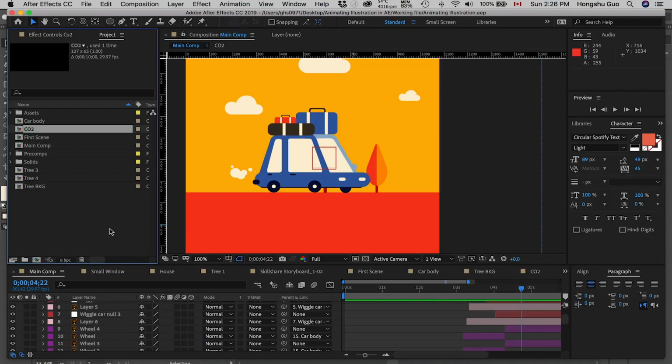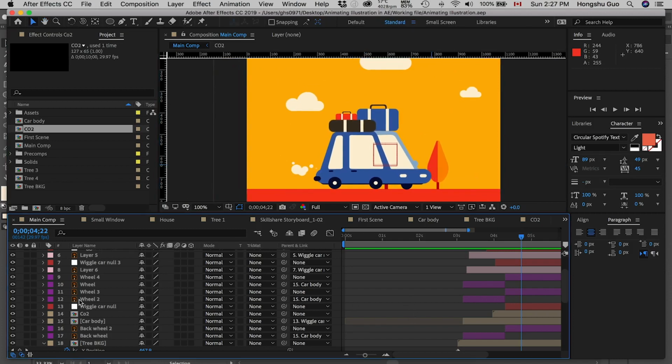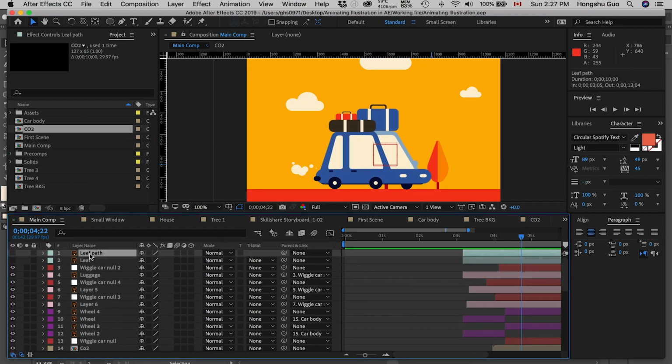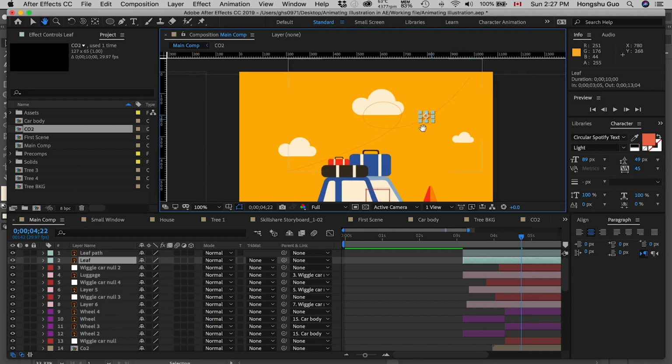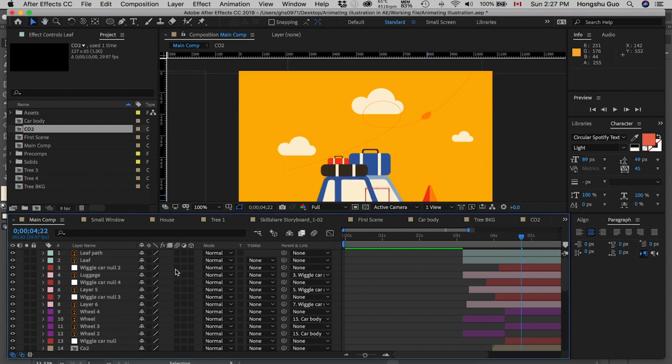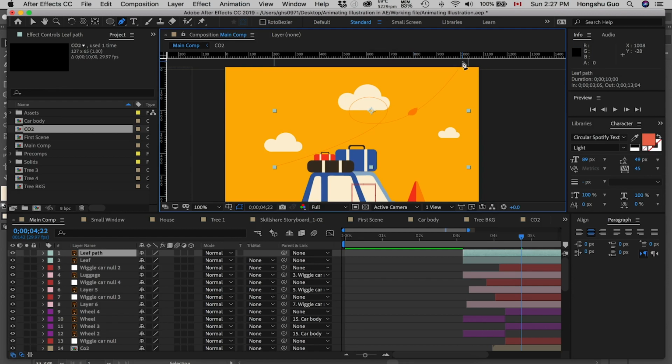Now let's animate one last thing, which is the leaves falling from the sky. Let's go back to our layers timeline here. Let's find the leaves and leaves path. Turn it on. So here is the path that we have for the leaves. It's pretty simple. First of all, we need to draw this path here, because this path right now is an Illustrator file. We need a path file. So go to the pen tool on the top here, and then just draw this path.